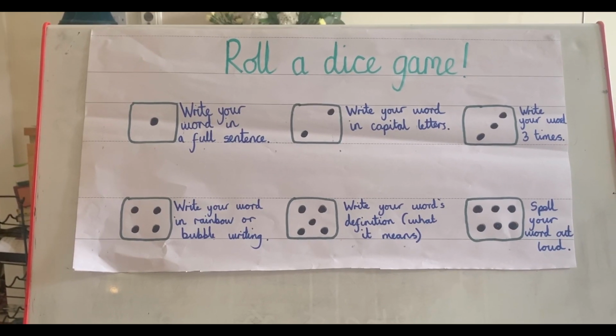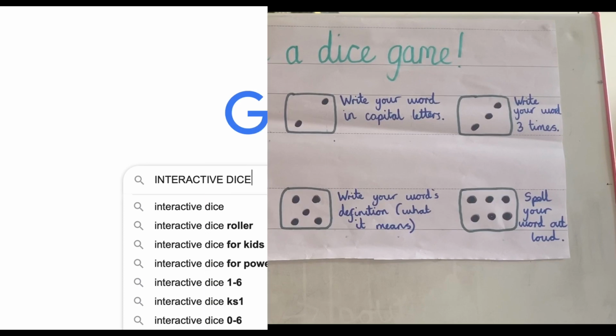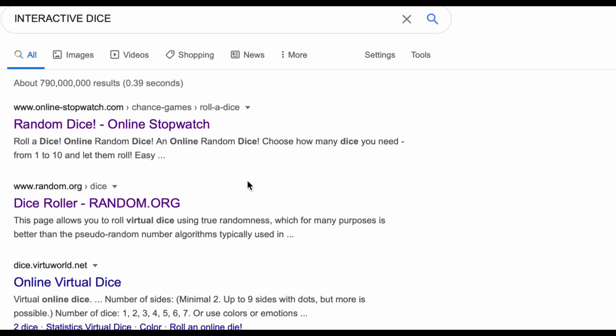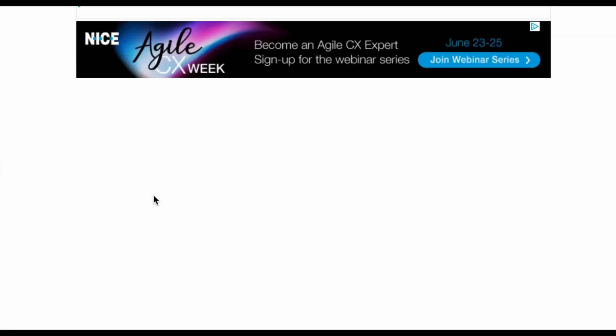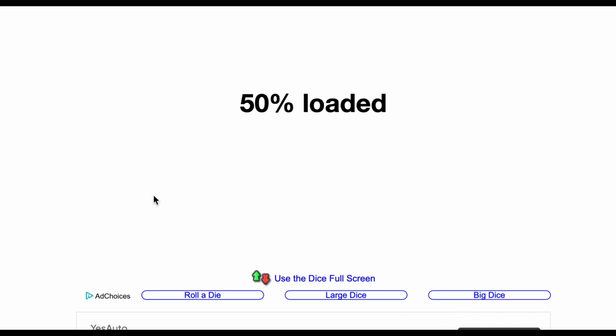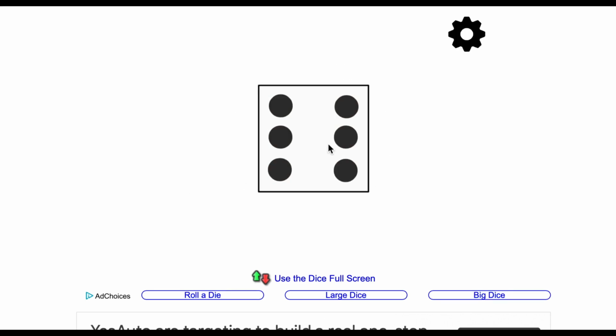I'm going to show you how to find an interactive dice now, and then we'll have a little go at playing together to start you off. Type the word interactive dice into Google. Select random dice, online stopwatch, and wait for it to load. Scroll down until the dice is ready. Once the dice is ready, you can click on it to roll.